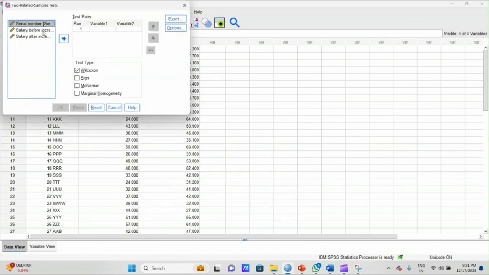Here we select our variables, that is salary before increment, and we take it to variable 1. Salaries after increment, we take it to variable 2, and we can see that Wilcoxon is already selected, and then we click on OK.